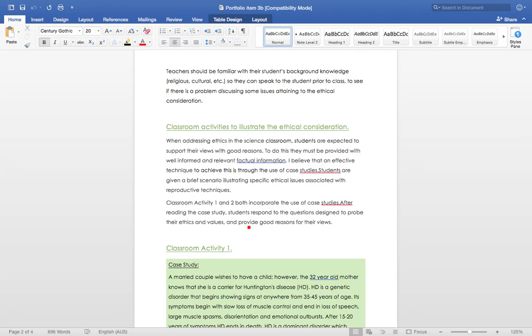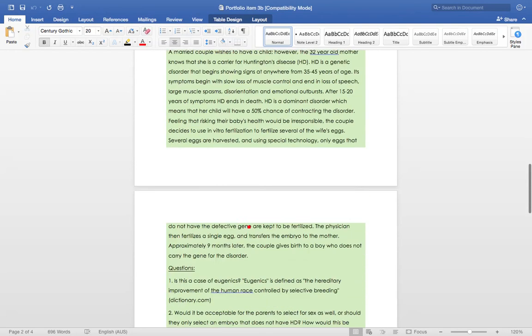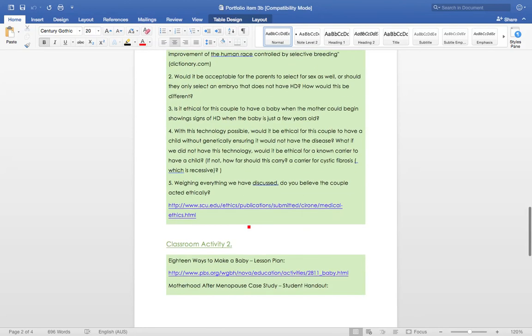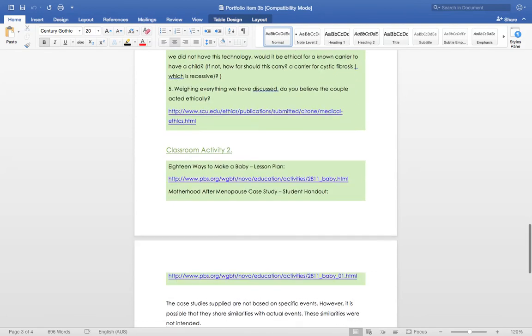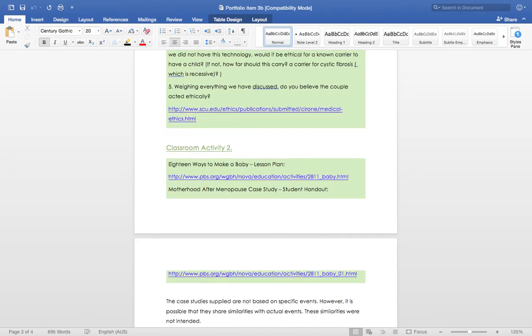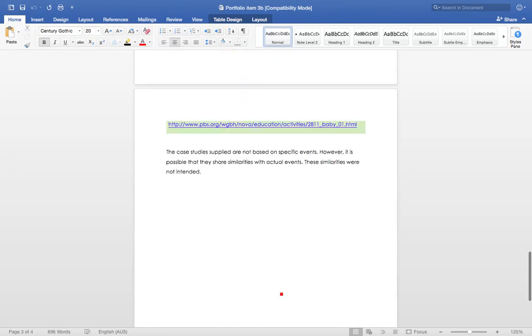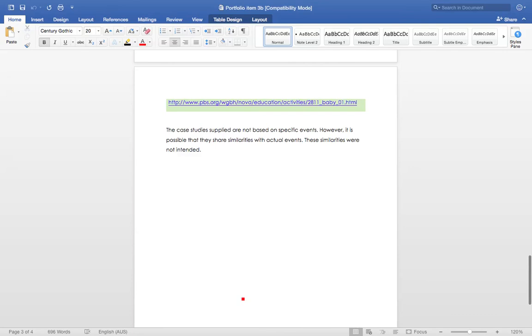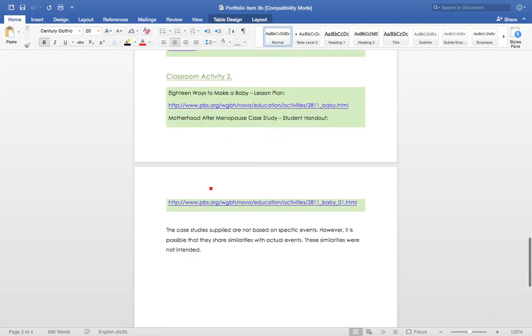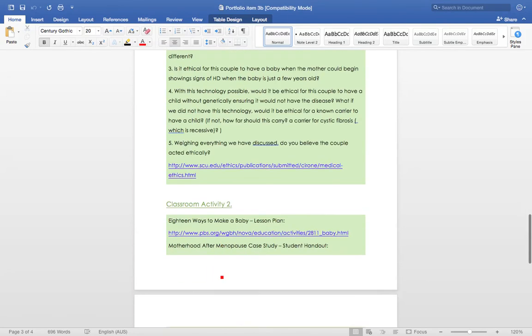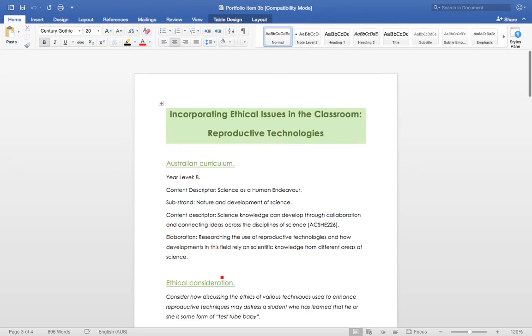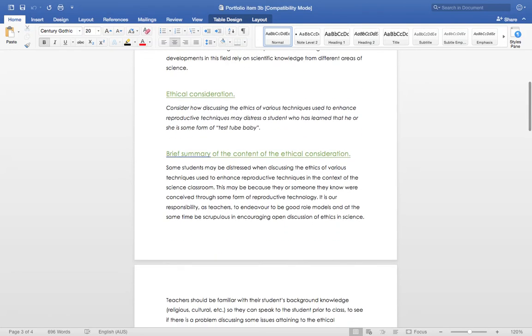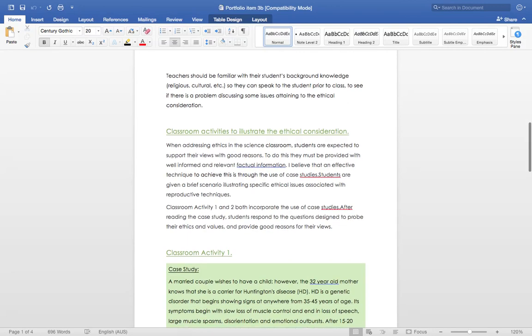So it actually gives 2, a case study, some questions, and another activity where there's a lesson plan as well, but no references, no websites, no descriptions, and not a lot of information about the activity. So that one's not as good. On first glance, it looks good, but not particularly addressing the criteria.